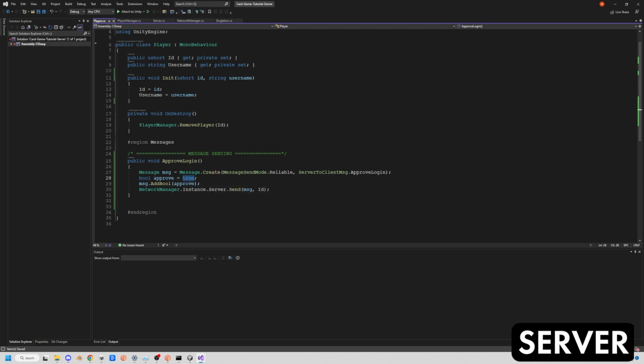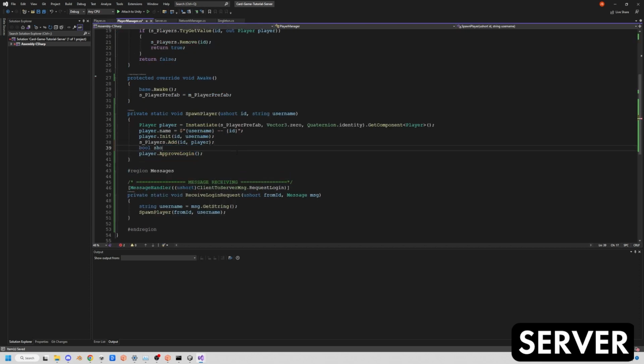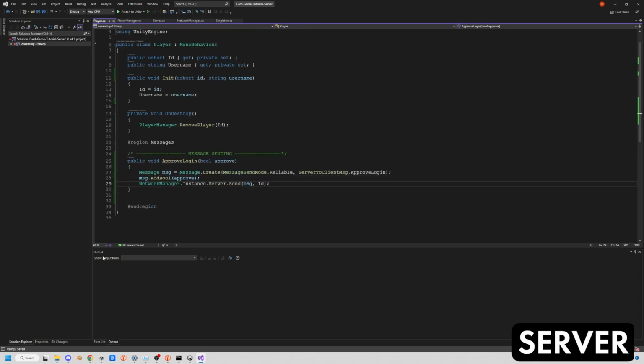So here it's going to be true. If we really wanted to be good, we'd say approve. And then here we'll literally just pass that in. And here we'll say, should we approve, right? So we'll say bool should approve. This is in the player manager. So should approve equals true. We'll just pass that in, but here it could be anything, right? It could be validation from a database or something, right? There's that. And so now we sent the message.